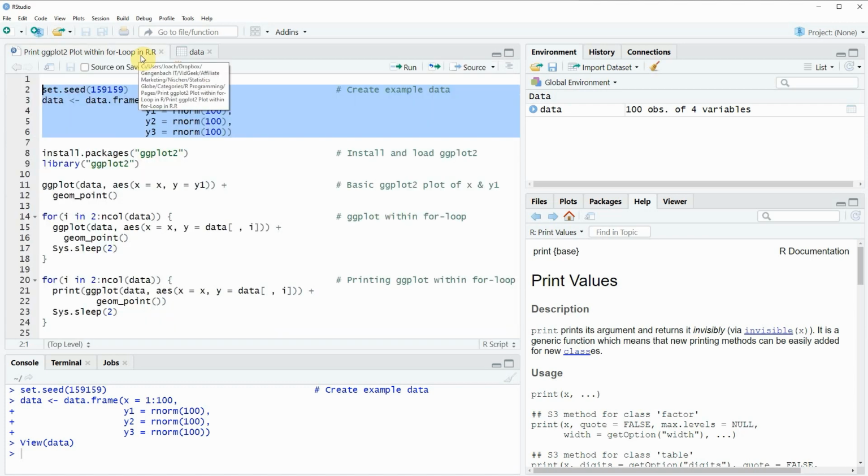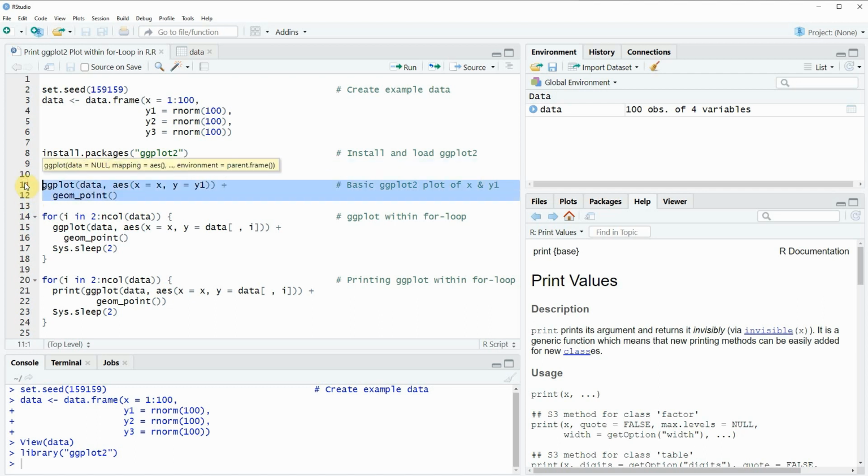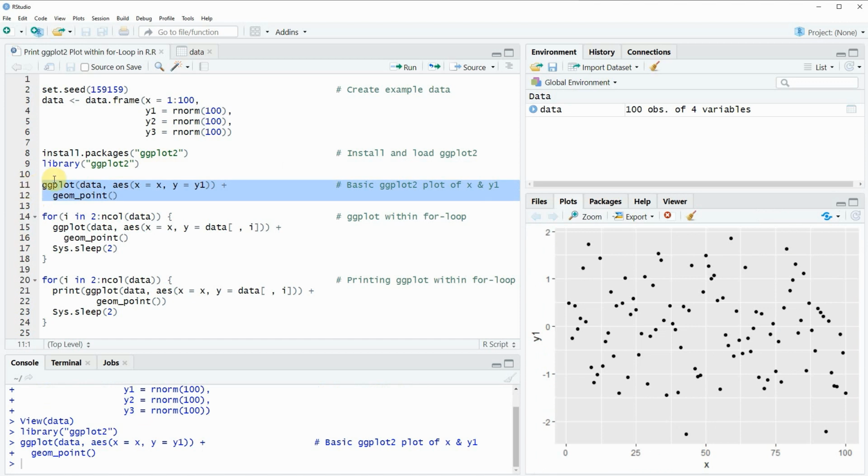So if we want to draw a plot with the ggplot2 package, we also need to install and load the ggplot2 package, as you can see in lines 8 and 9 of the code. After running these lines of code, we are able to use the functions of the ggplot2 package. Now, if we want to draw a scatter plot with the ggplot2 package, we could use the code of lines 11 and 12. If you run these lines of code, you will see that a new scatter plot is created at the bottom right of RStudio. And this is a scatter plot of the variables x and y1.